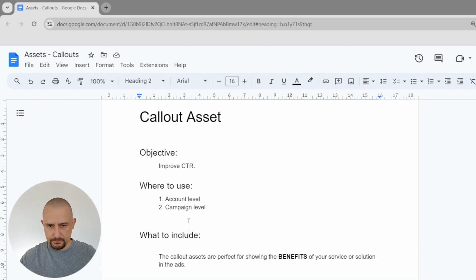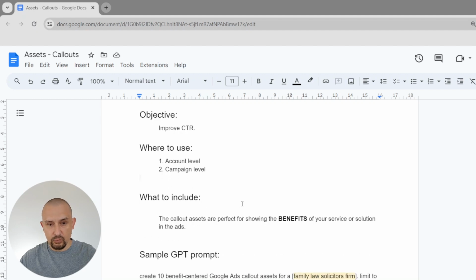And when we're looking at the callout asset, the thing that we can include there might vary. You can include some features, you can include some different elements. I very much like to include the benefits in those assets, because benefits, everybody knows about that, but when it comes to actual implementation, you can see some of the benefits on the website, in the copy, but often those benefits aren't included in the ads, let alone the assets.